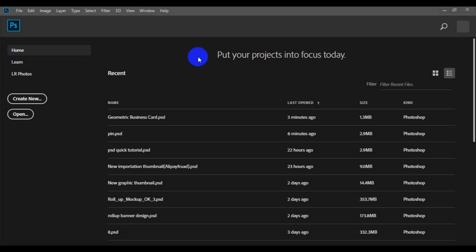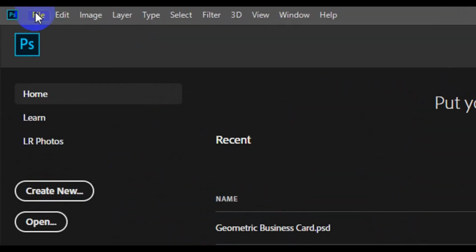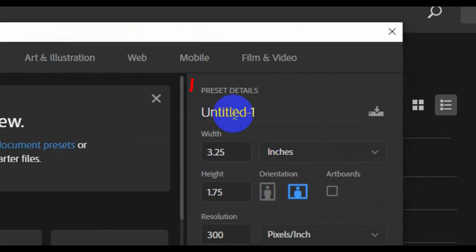Let's dive into the tutorial and see how you can create a simple web banner in Photoshop. So the first thing, you have to go to the home tab here, click on File, and make sure you click on New. Then you need to come to the top right here, and at the top you have to type in simple web banner.